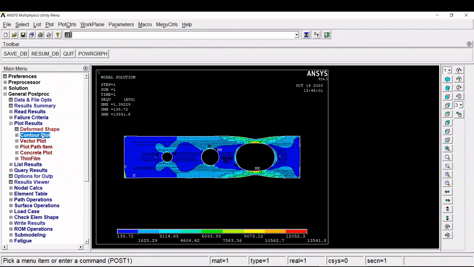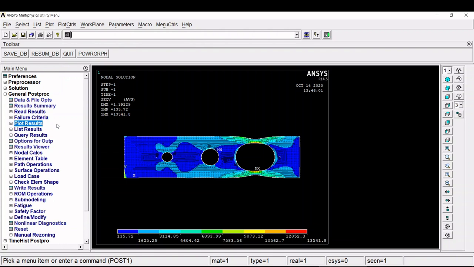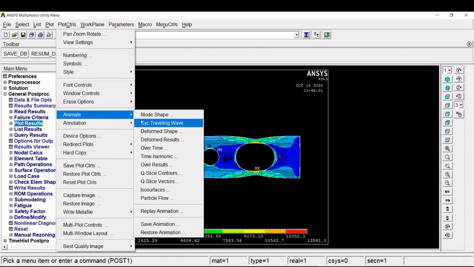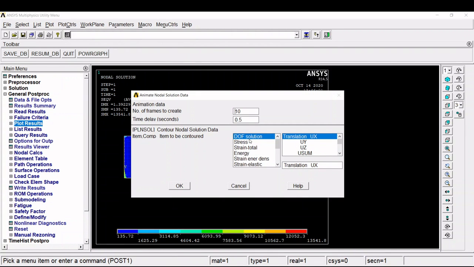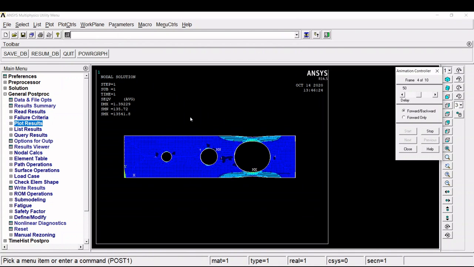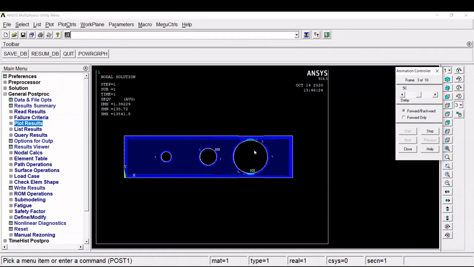So now you can also animate the result. How to do animation: here is the plot control. You click animate, click deform result, and in the stress, select the von Mises stress, then click OK. So now you can see the animation of the model, that is, step by step the load is applied, and what is happening in the plate, it will show the deflection and everything.